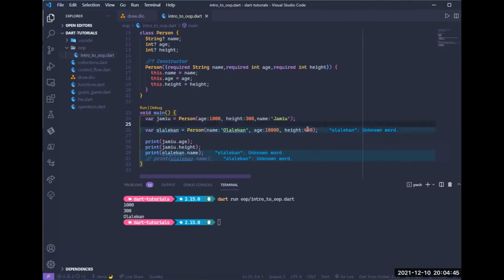So now we can create any person we want. You can see we can create any instance of a person we want. So this Jamil is a different person. This Olalekan is a different person, but we are using this class to create these objects. So Jamil is an object. Olalekan is an object.